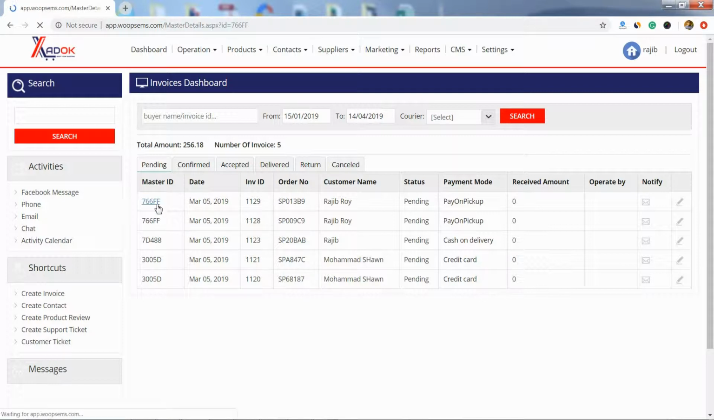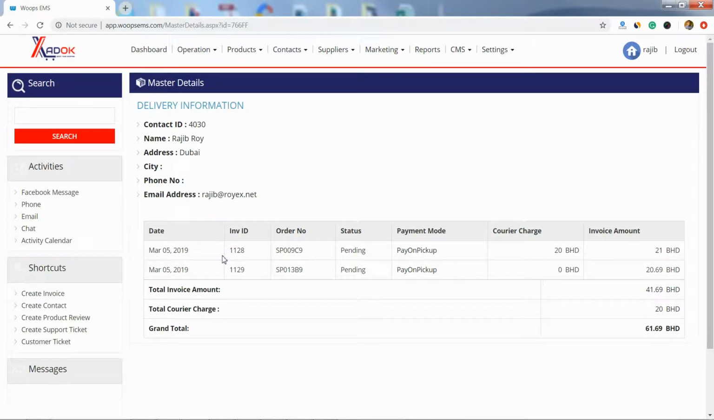So if I click on here, the master ID, I can see two orders on here. You can see two orders. This is the client who gave the order.